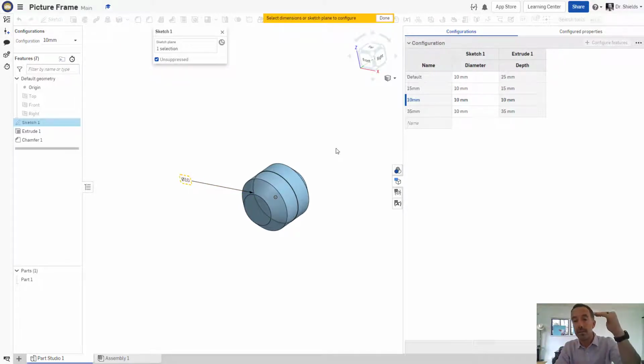So now I've got four different rows. I've got default, 15, 10, and 35, and each one could have a different diameter and a different depth. That might be the way I want to do it. So I'd have 4 different parts, each with different diameters, depths, etc. Or what I want in this case, I want to be able to select any diameter and any depth, and that kind of multiplies the number of parts. So instead of just 4, I'm about to have 16 different parts.